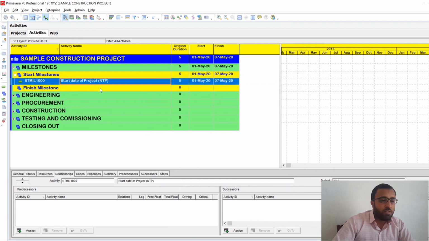You don't need to worry about this duration and the start or finish dates. The as-built duration that P6 is considering whenever we are adding a new activity is only 5 days. So let's add another activity. Start date of the project.